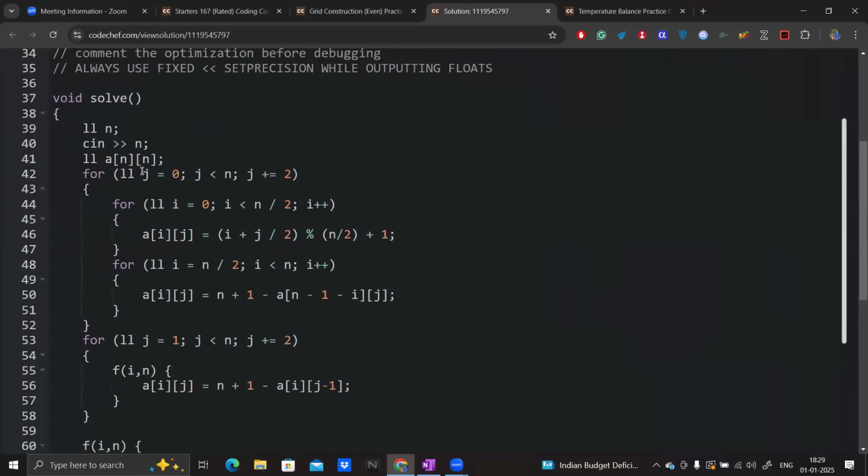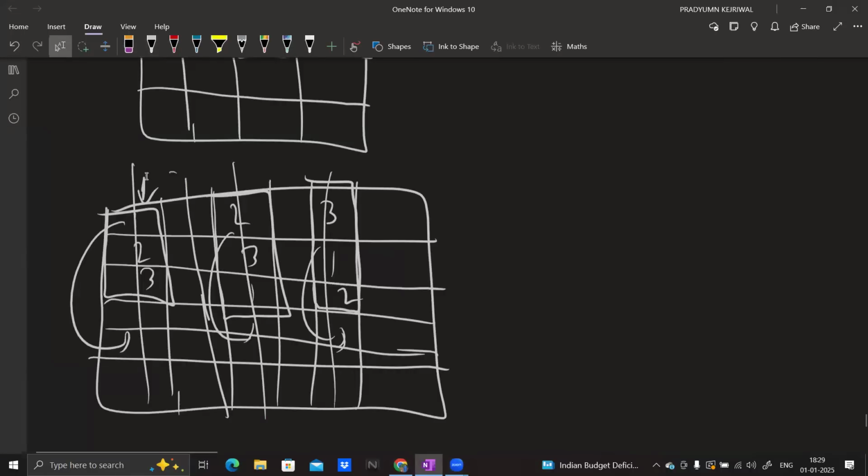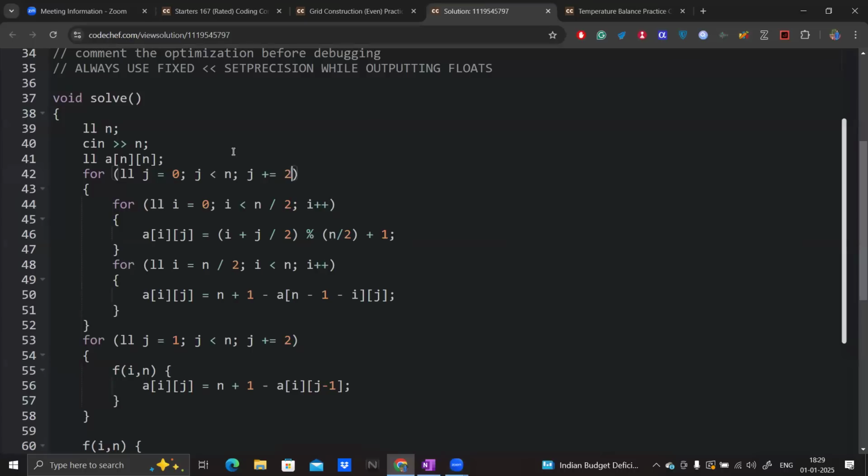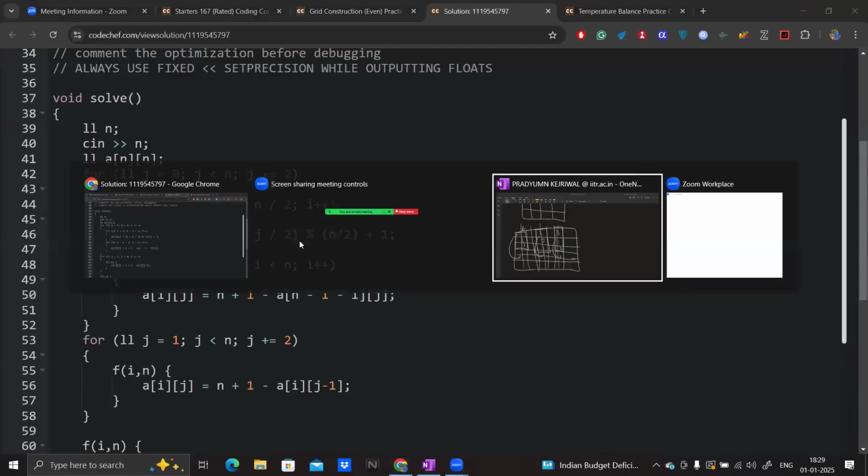So yeah, j equal to 0, and j plus equals 2. So I'm iterating over these columns, the alternate columns, the 0th, second, and fourth. Then for i equals 0, i less than n by 2, i plus plus, the first n by 2 rows, I am filling them with (i plus j by 2) mod n by 2 plus 1. So this is similar to the first, the odd case.